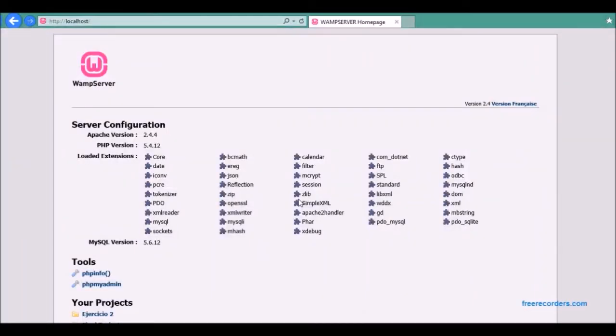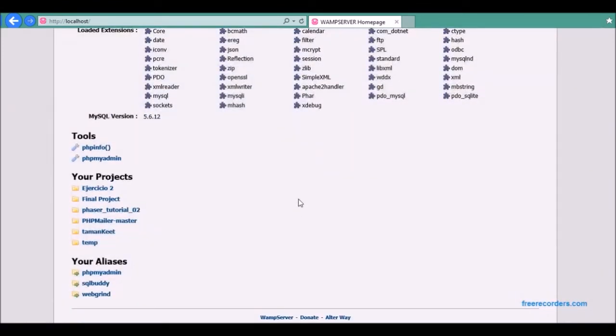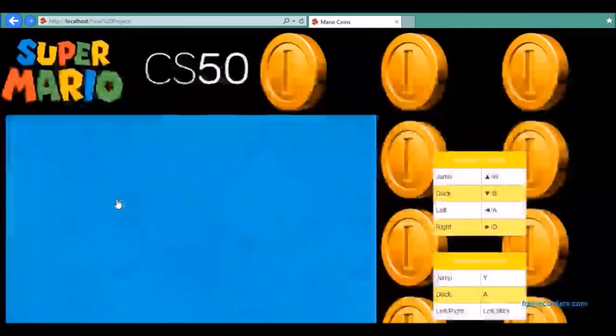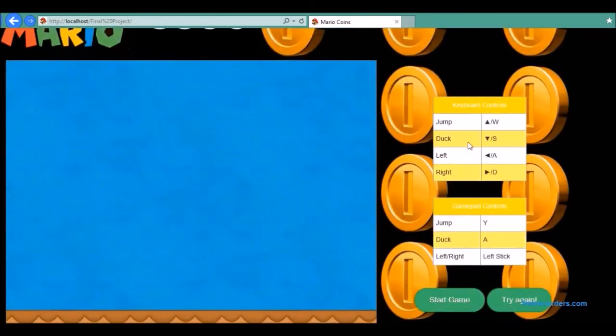So right now I'm using one server in order to run my final project. So here it is, localhost, and here's my final project. So here's my web page, which has a super basic design because I'm not really too much into HTML, but the main point of my project was the JavaScript game. So here are some images, the background of my web page, and tables which show the controls for the keyboard and the gamepad. Also two buttons which start the game and for trying again.